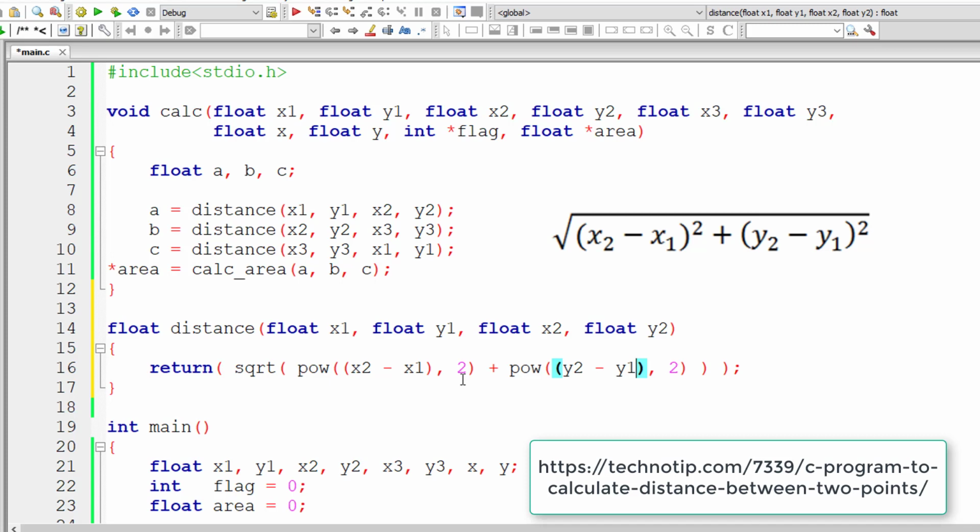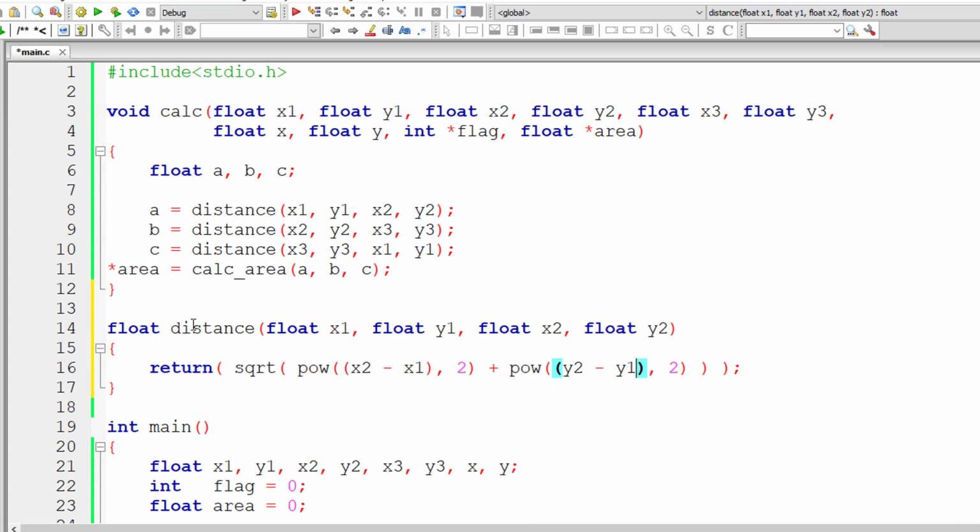Very simple, right? We have already shown this in a separate video tutorial. Don't overcomplicate it. This is the simple formula to calculate the distance between 2 points. So whenever you pass 2 points, it returns the distance between those 2 points. Now let me define calc_area.